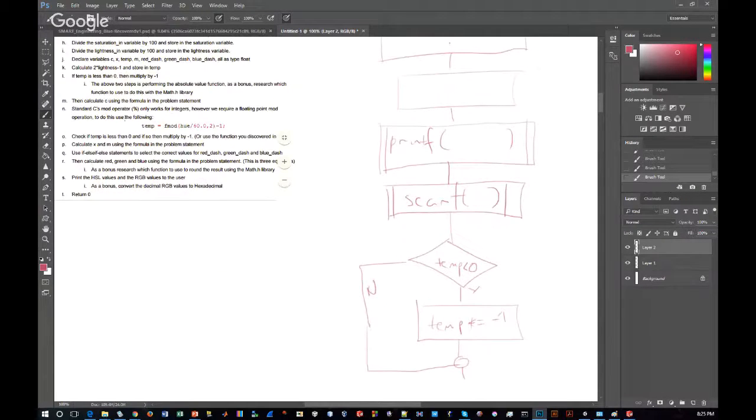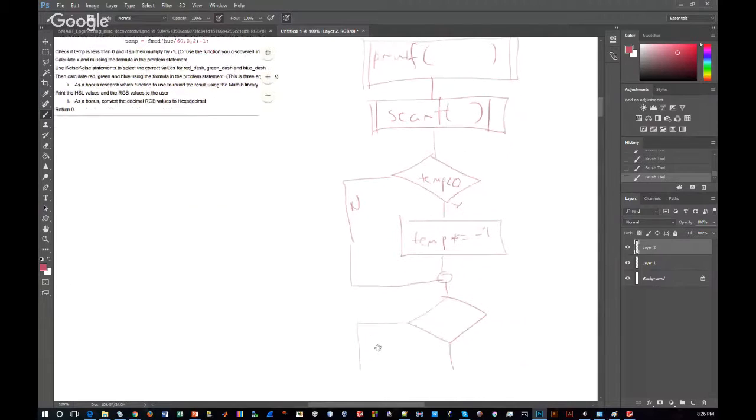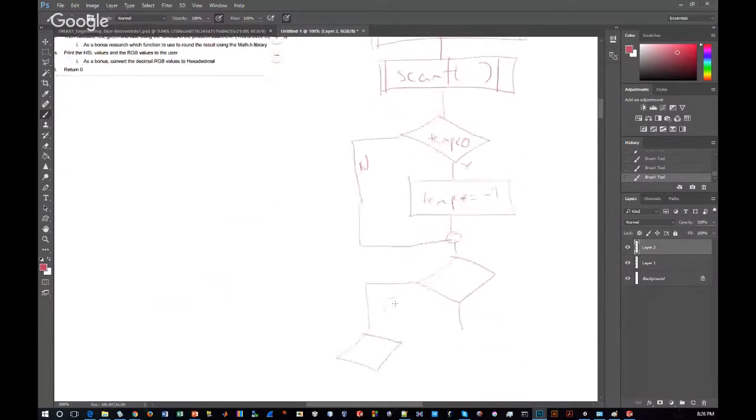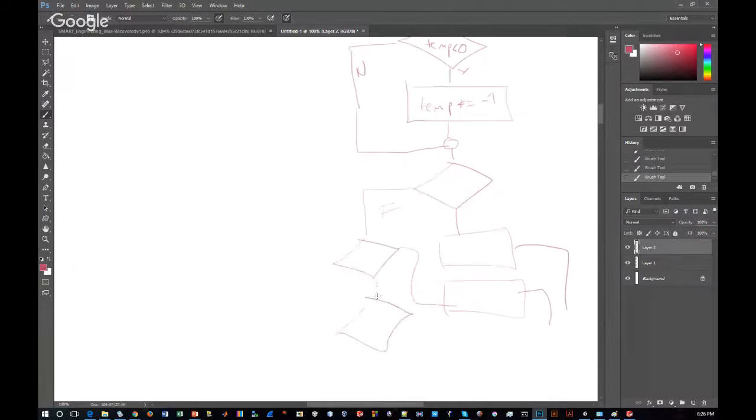Then calculate more calculations. All the calculation stuff are just going to be in squares. If, else if, we've got the if it's true, then we've got another if statement. If it's false, and that's just an if, else if statement. And they'll just go to the next statement. So if it's false, if it's true, if it's true.